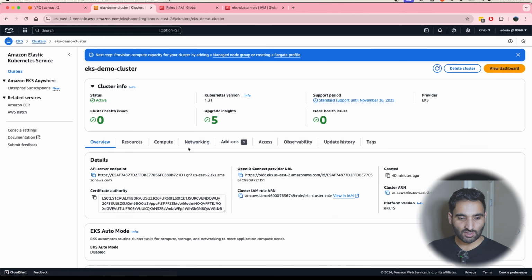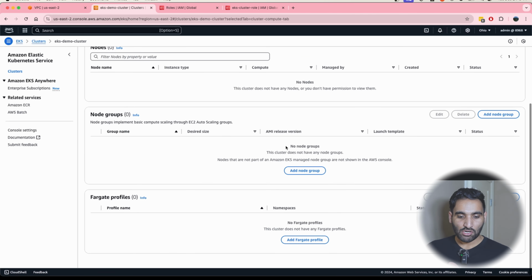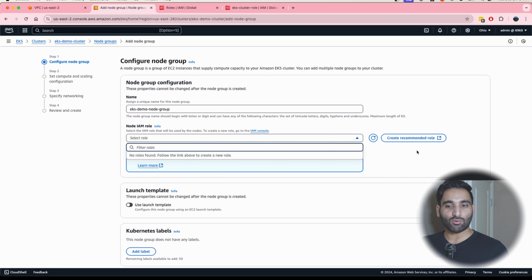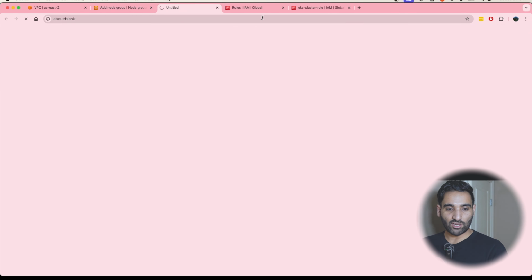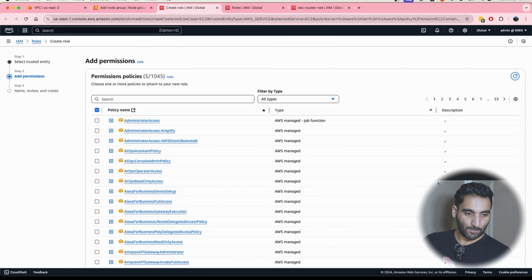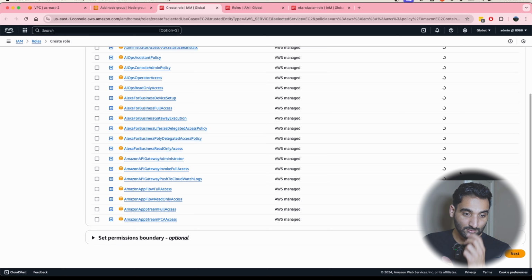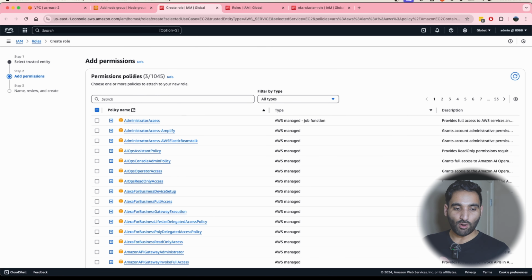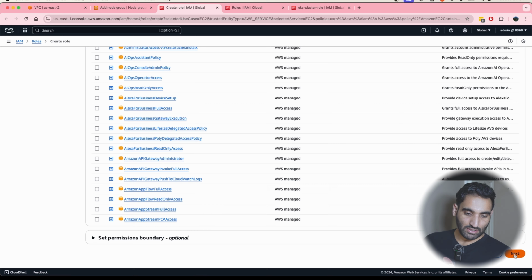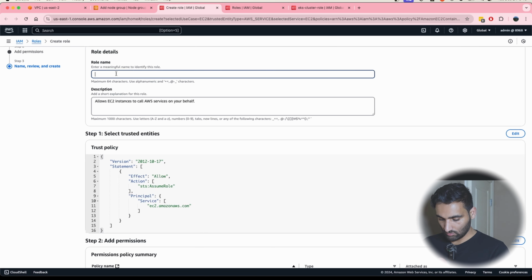So let's go back to the cluster within the compute tab. Under node groups, click add node group and name your node group. I'm going to name it EKS demo node group. It does need a role created, so just click on the recommended role and create the role. This one is smart enough, it's going to pick the 3 policies that it needs, and you just leave it selected, click next and name your role.